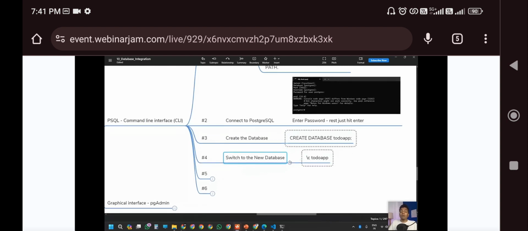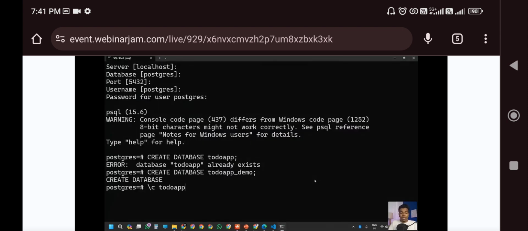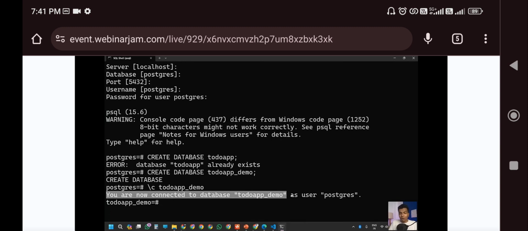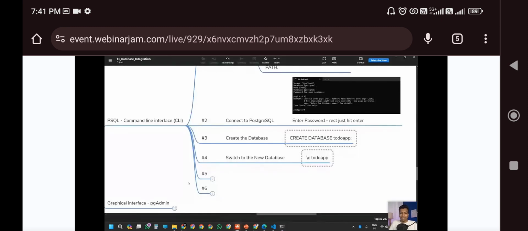But right now we need to get into that database which we have created. For that you can use the command \c to-do app underscore demo. So we are accessing the certain database we have created. If you hit enter, ta-da, you can see you are now connected to the database to-do app demo as user Postgres. So as Postgres, we have accessed the to-do app underscore demo database. That's what we have done.